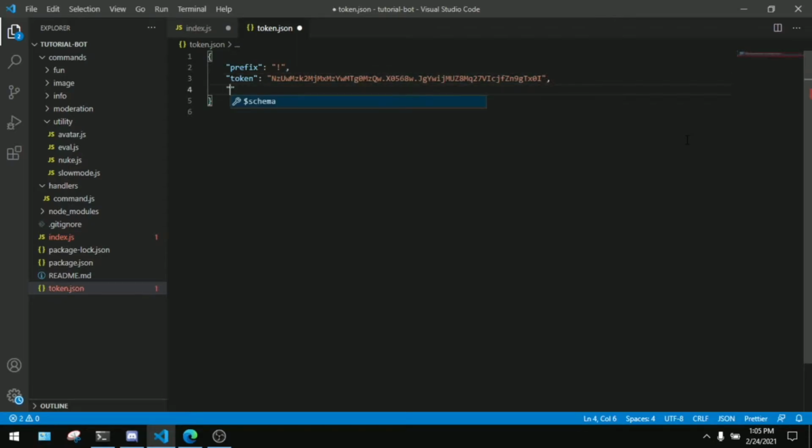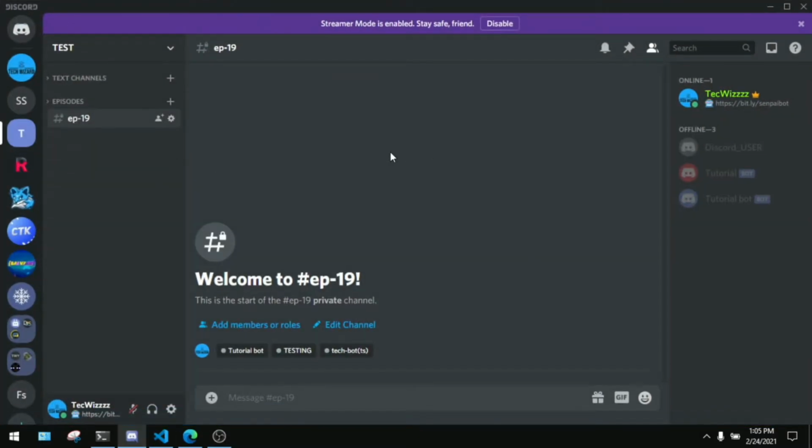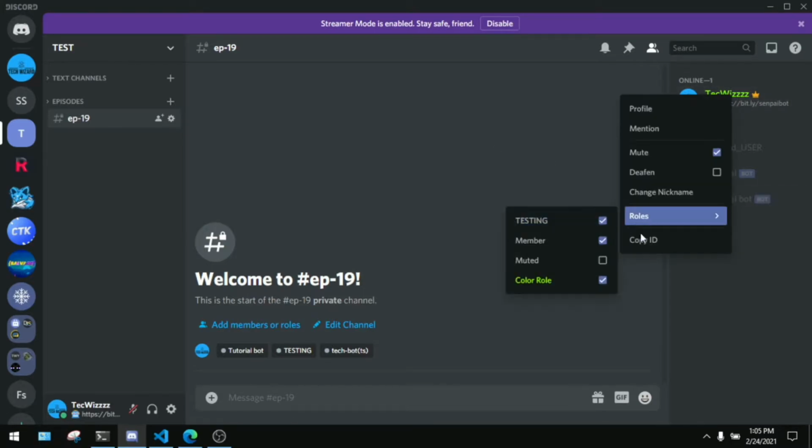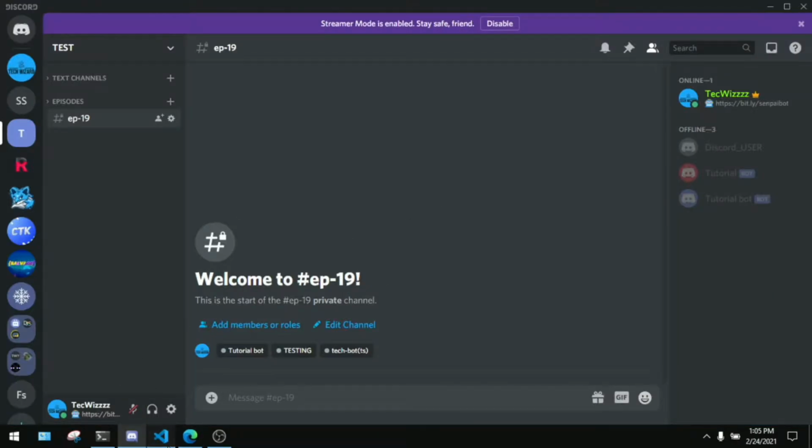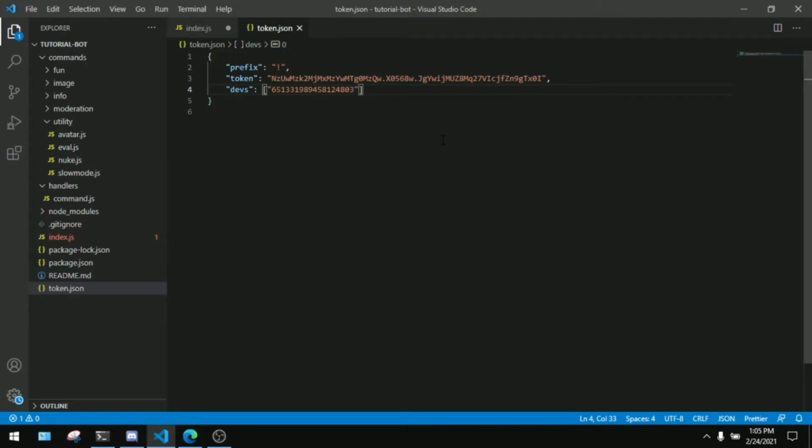but before that we need to define something in our token.json. In token.json you have to define a key named dev, and you will have an array as its value, which would store the IDs of your bot developers. So in this case it's just me, so I'm gonna copy my ID and paste it here. If you want to add more IDs, all you have to do is enter a comma and then a string and enter the ID of the next developer, and so on.